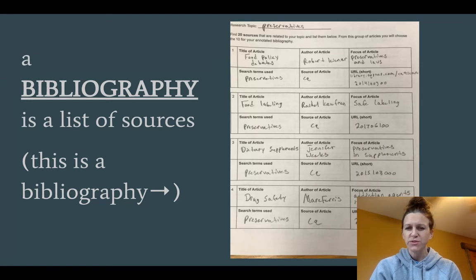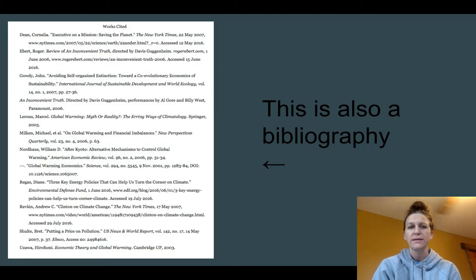This was the old version of your 20 source packet. Yours looks a tad different, but your 20 source packet is a list of sources, so that is a type of bibliography. What you see here is a works cited page, the kind of thing that you would put at the end of a more formal essay or research paper.